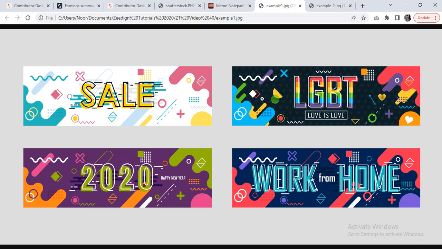And if you will notice closely, with a little bit of changes and modifications, I'm using it again for LGBT campaign. And then here again I've changed the colors, made a few adjustments, and I'm using this again for a work from home banner. So these 4 designs are all based on one single template that I invested in. So this is what I'm talking about.